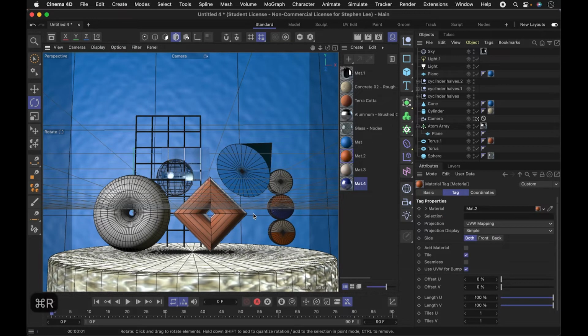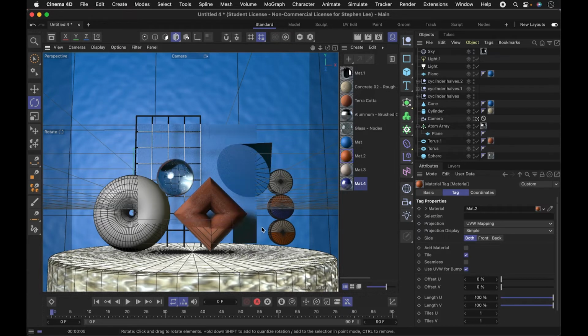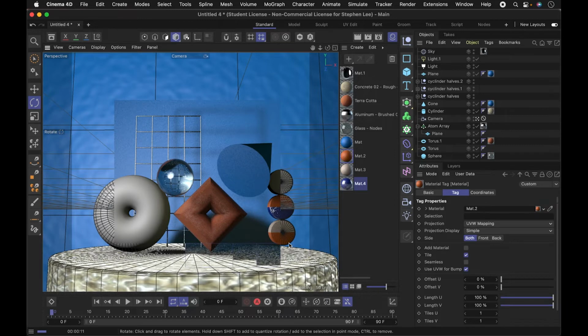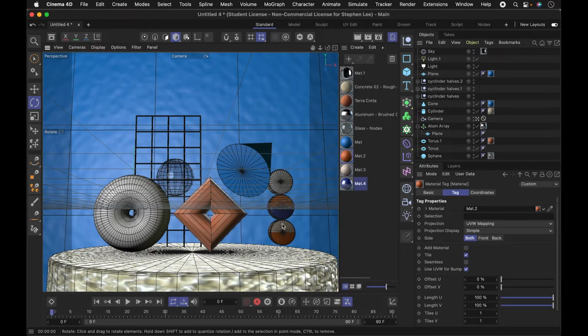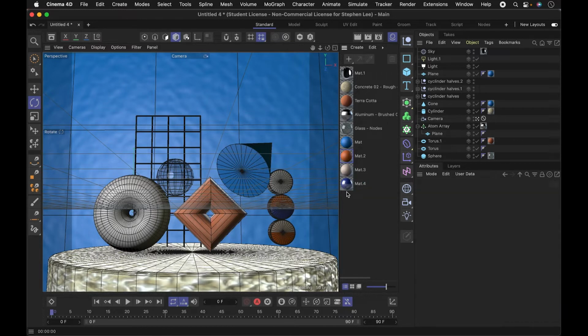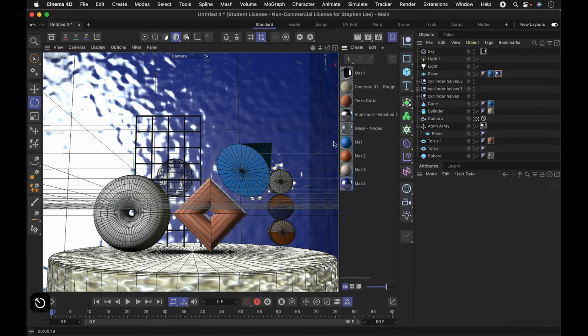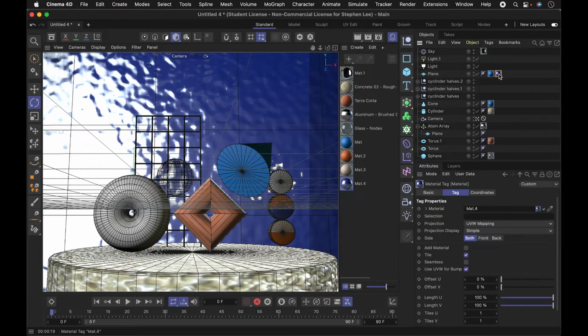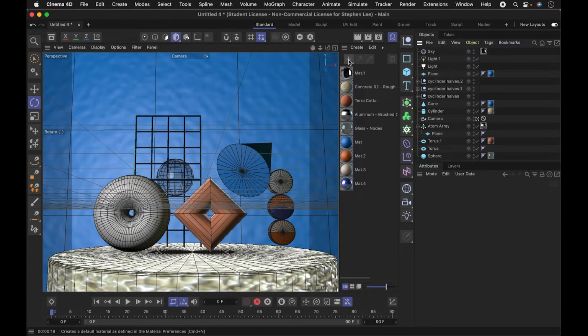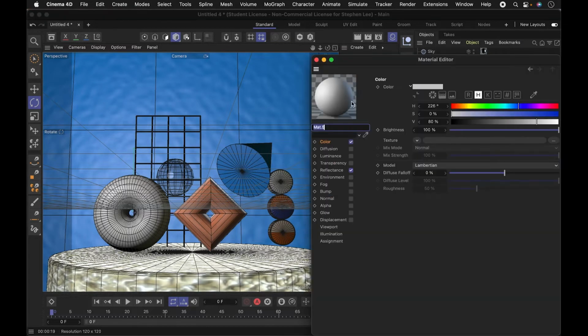Again, I'm going kind of quick with this. See what that looks like. Do I like the color of that? I don't know. I'm just playing around with this. Let's see. Just gonna keep making some materials here.